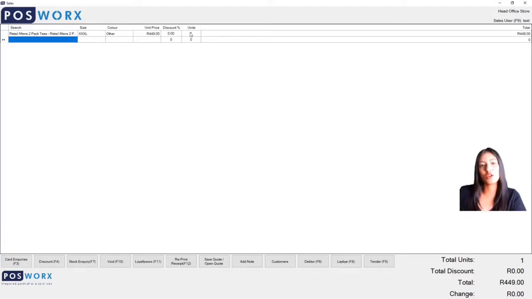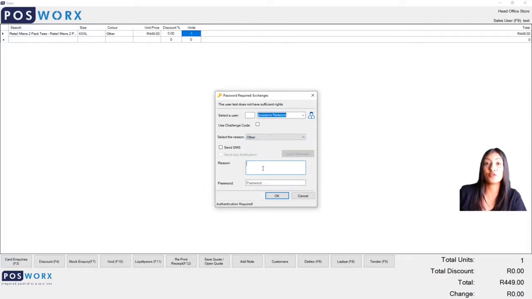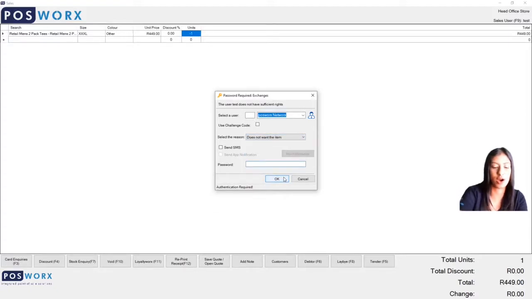and I'm going to click where it says 1 by units and type in -1, and press enter on my keyboard. A pop-up password like this will appear. You will have to select a reason from the drop-down. You can select change for another item, credit card decline, does not want the item, whatever your reason is, or you could select other and type in a reason as to why the customer is returning the item. Example, you can type in not a good fit, whatever the customer has told you. I'm going to select does not want the item and I'm going to put in a password.